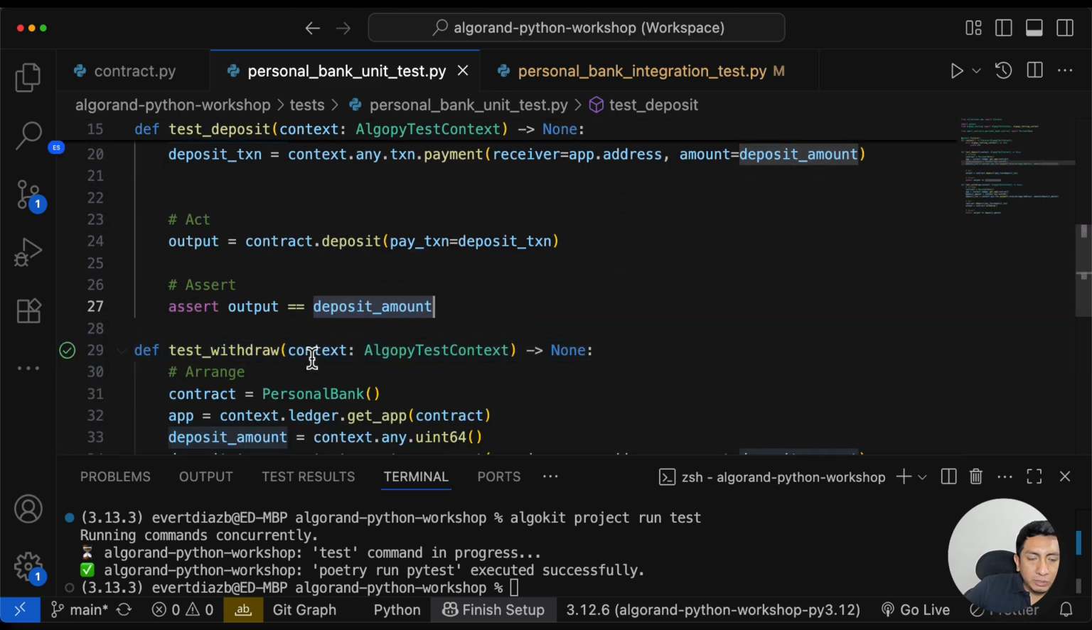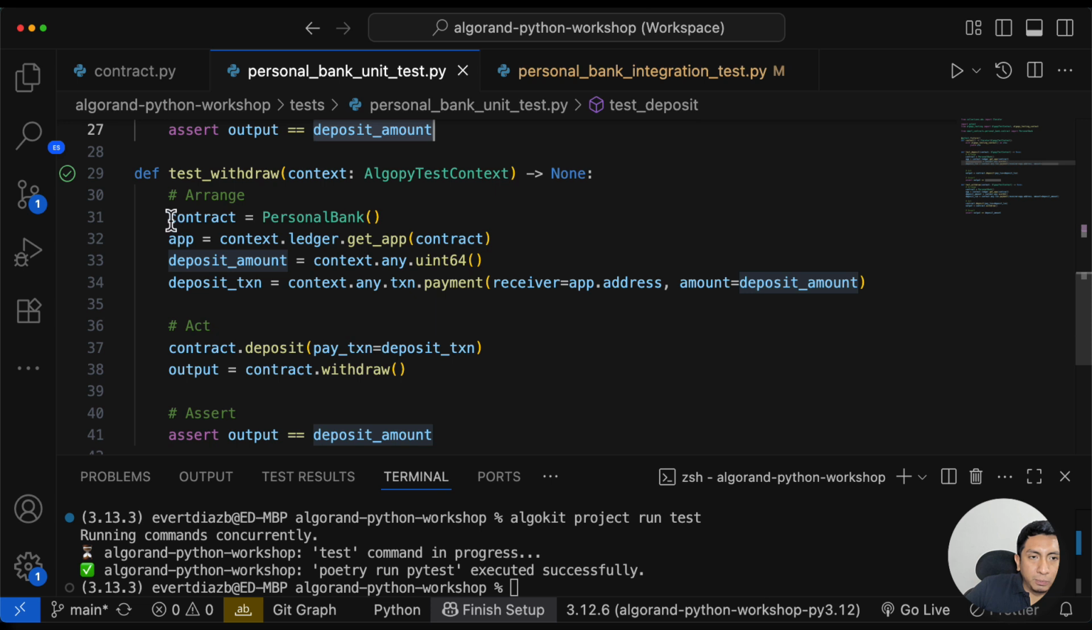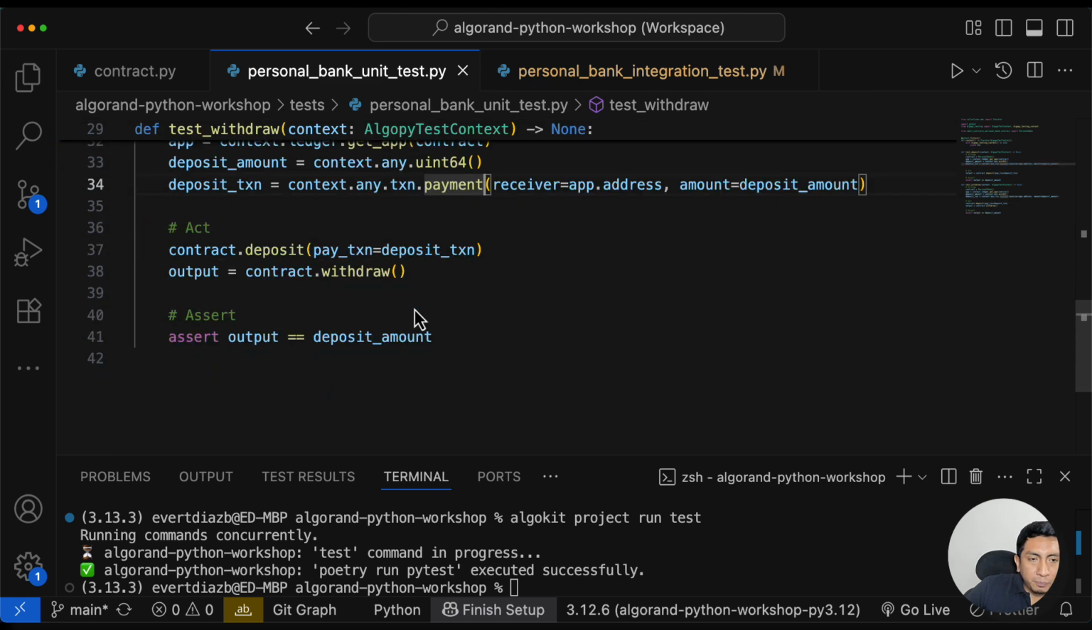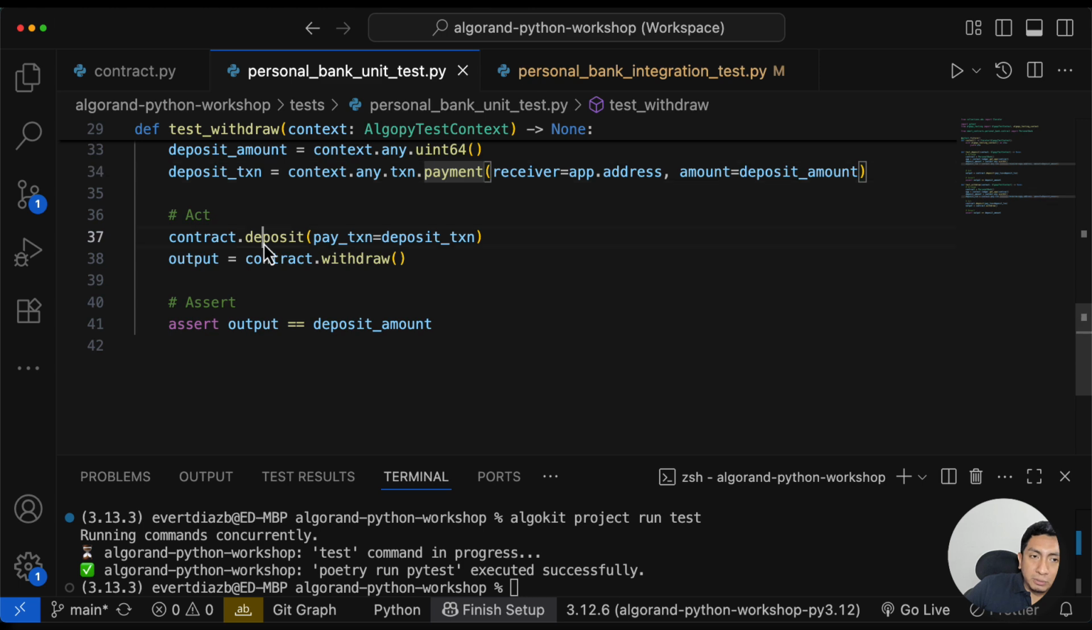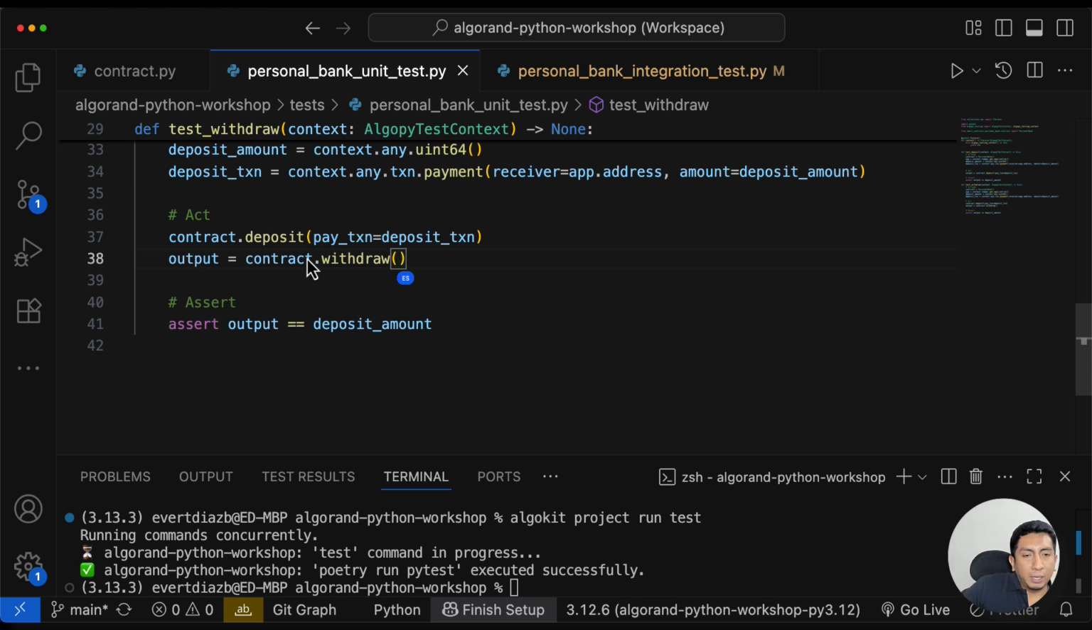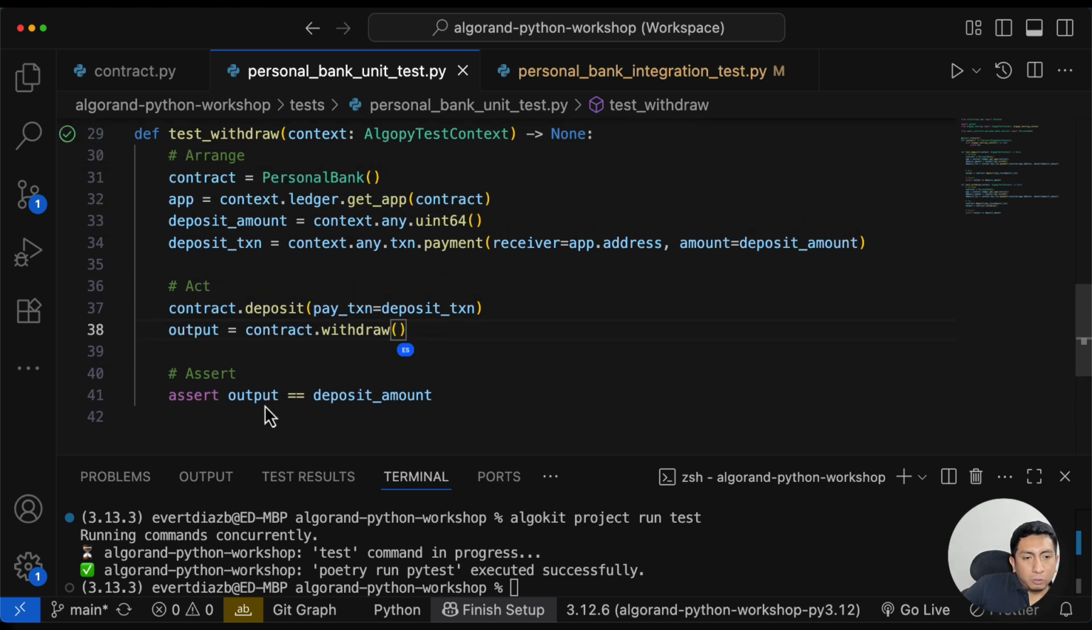For the withdraw method, it's going to be something similar. We're going to deploy the smart contract. We're getting the information of the contract from the ledger. We're generating a random amount and we're declaring a payment transaction right here. Then we're calling the deposit method. But then also we're calling the contract.withdraw, the withdraw method. And we're going to compare the output of the withdraw method with the deposit amount.